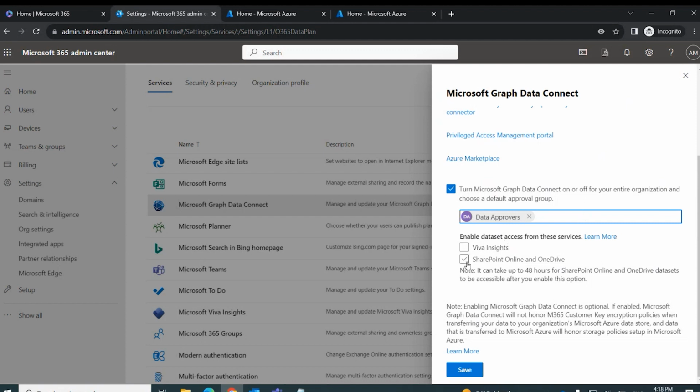Now, I need to at least turn on SharePoint Online and OneDrive so that those data sets become available to me. And I'm going to highlight this note here that's included. It can take up to 48 hours for SharePoint Online and OneDrive datasets to be accessible after you enable this option. And I would say that's not just it, it in fact does take 48 hours for those data sets to become available to Microsoft Graph Data Connect. From my testing, I found it did in fact take 48 hours for that to happen.